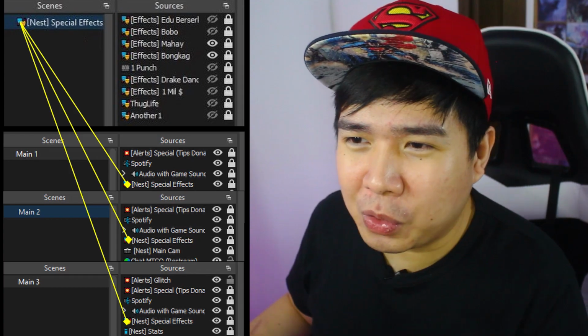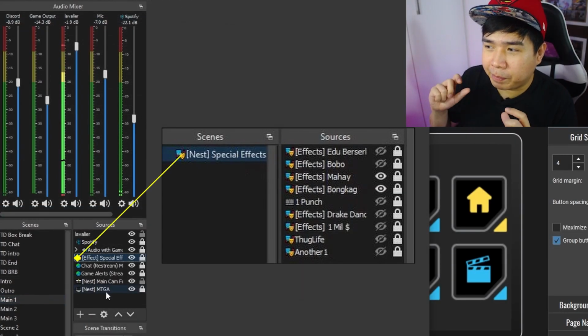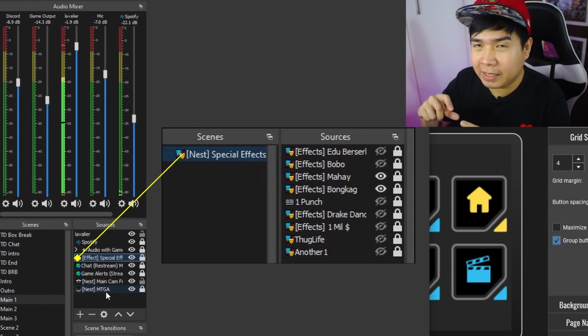So let me show you what I mean. You see that I have nested, or I put my scene as a source. In that way, you don't have to map a lot of special effects per scene. All you gotta do is map it on your special effects scene. So that's another tip for you.